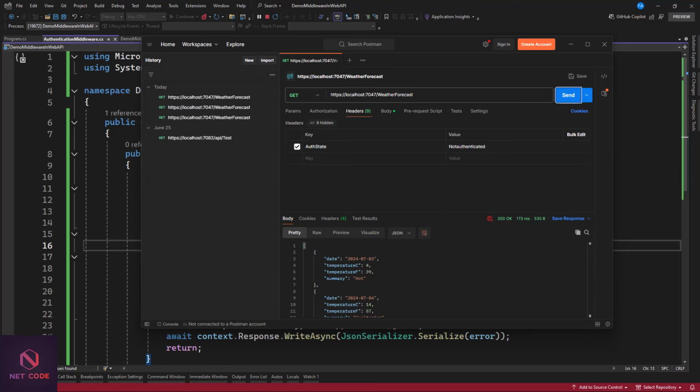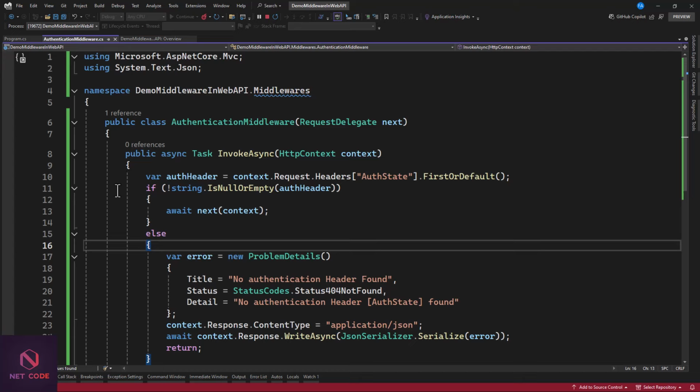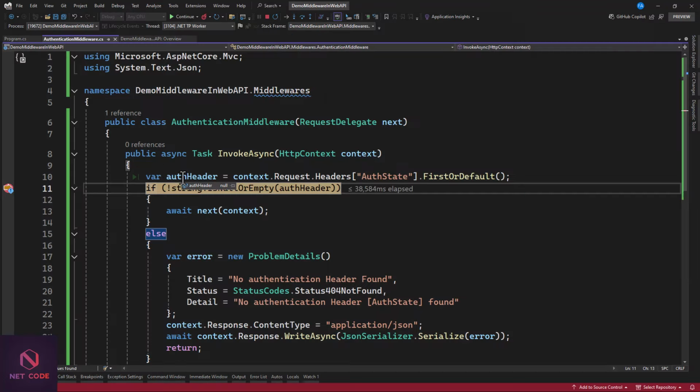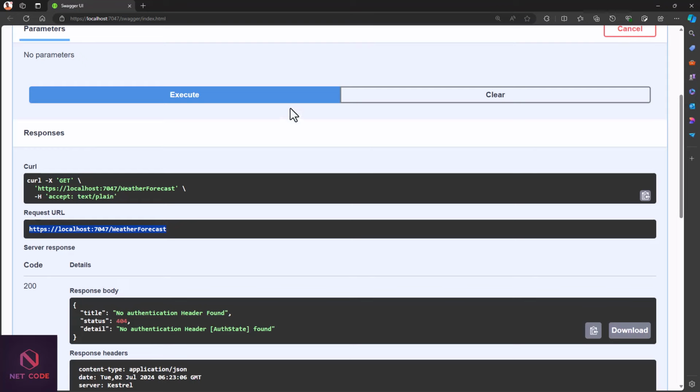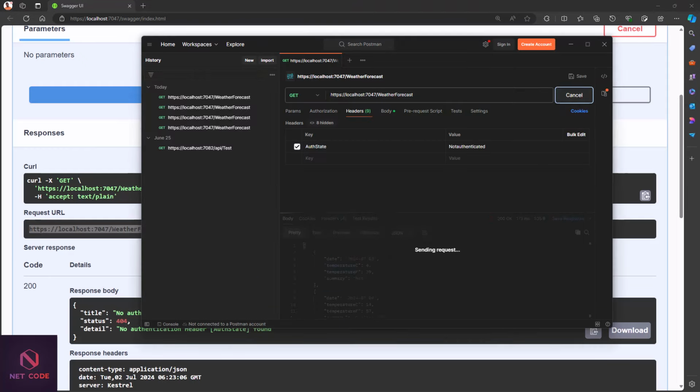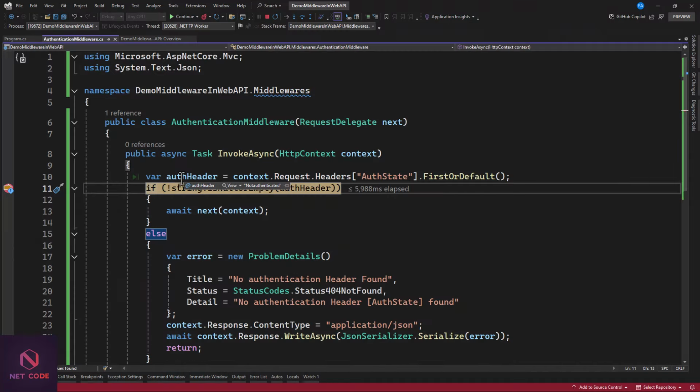Let's put a breakpoint in here, and now let's click on it again. Execute, but not this one. As for this, it's still not found. I'm talking about Postman, because that is where you've added the header. Click on send. This point is hit. Now if I click on this, you see we have the not authenticated key here. So we have the key as auth state, and the value here is not authenticated.